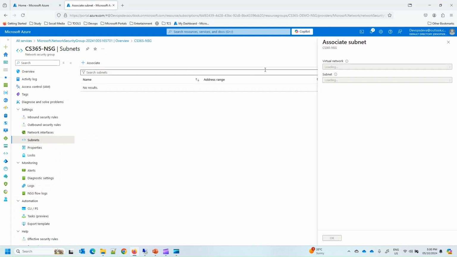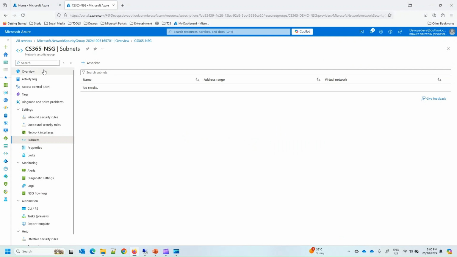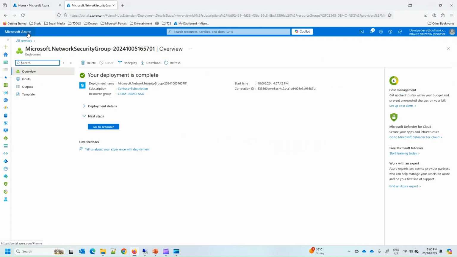For example, now I created a VNet which is CS365, and if I want to associate to subnet A, yes, I can go ahead and do the subnet association. But I don't want to do this now. So next is, let me create a new virtual machine.